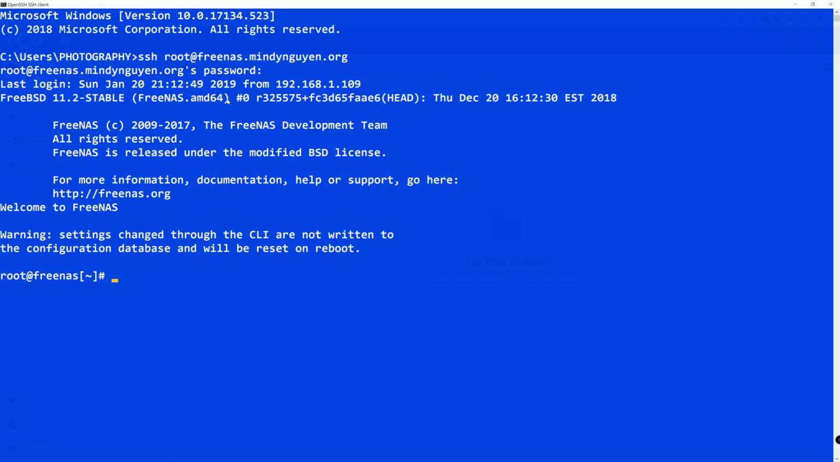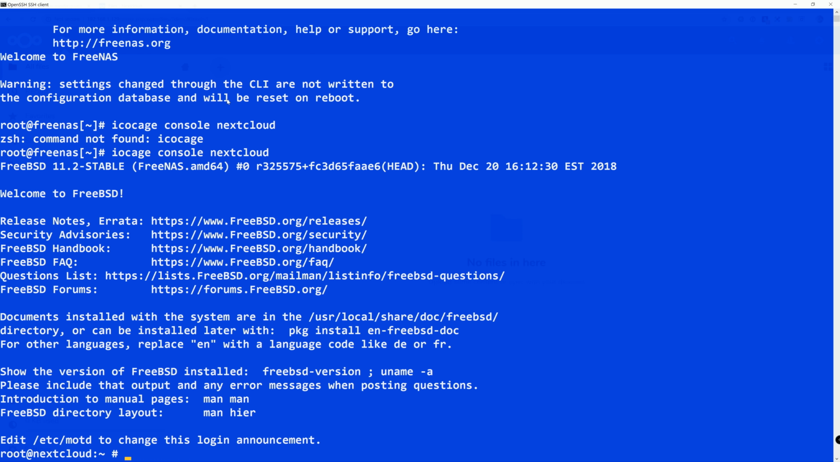All right, so we're going to log in to the Nextcloud console using the iocage command. So iocage console nextcloud. Oh, I spelled it wrong, that's why. iocage console nextcloud. All right, so notice how root at FreeNAS is changed to root at Nextcloud.